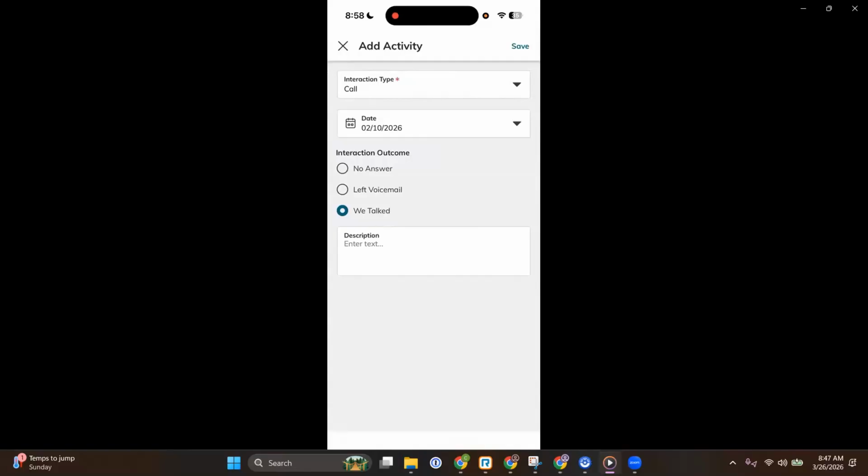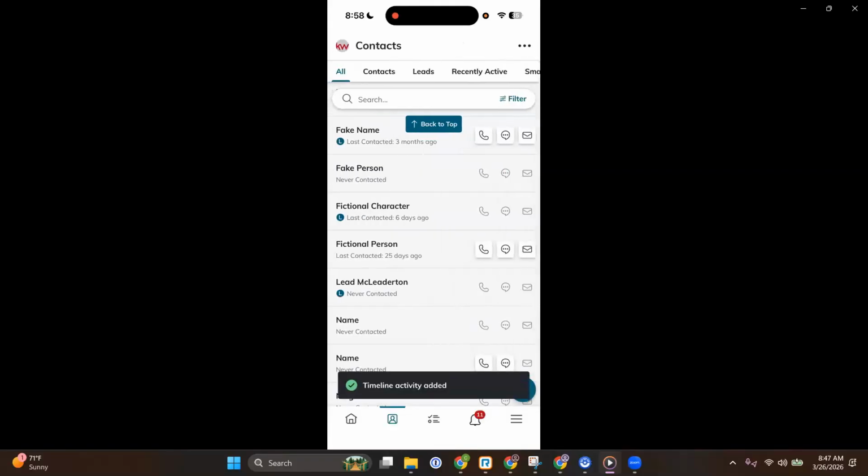And here you can go ahead and fill out this information. Notice the first field is already filled out for us as a phone call. You can choose the date and it already populates today. And you get to choose whether we talked, left a voicemail, or no answer. So we'll just choose no answer, and you can actually add a description down at the bottom if you did leave a voicemail or had a conversation. That way you can remember what was discussed. And from here, go ahead and click save.